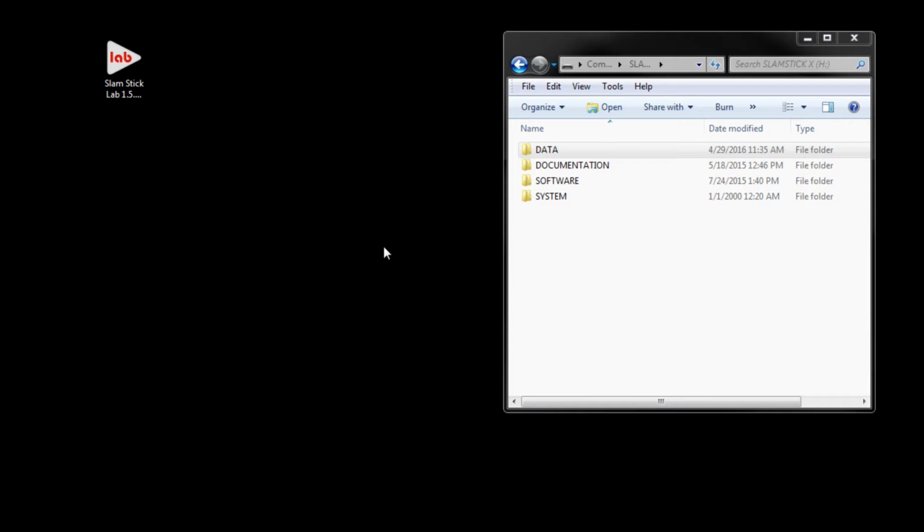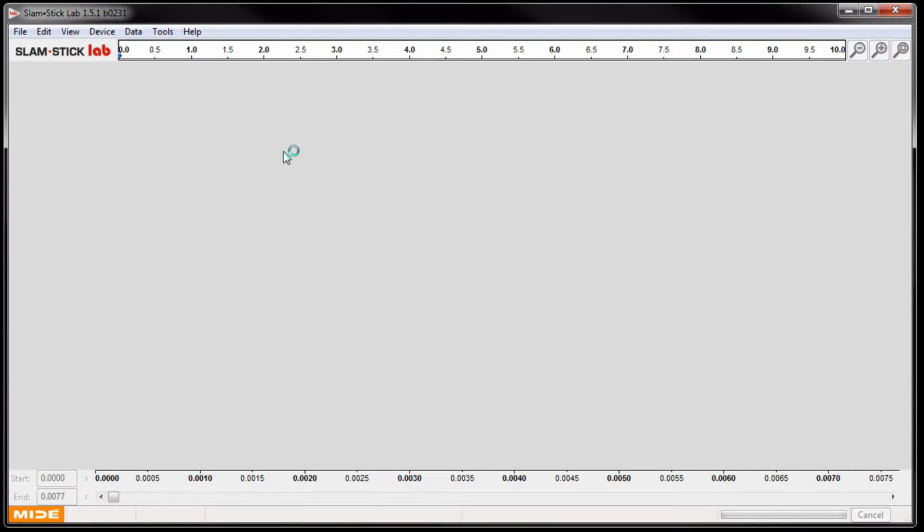SlamStick comes with a software, data sheet, user manual, quick start guide, and calibration certificate already loaded onto the device. In this example, I've copied the software onto our desktop and I'm just going to double click it to run. There's no installation needed. The software is available for free on our website and I encourage you to download it and play around with it before purchase.